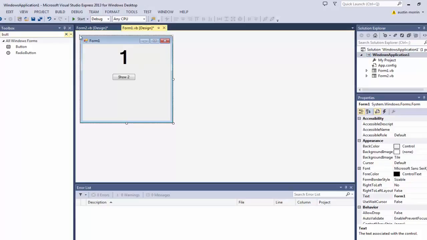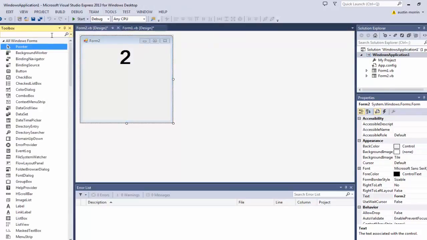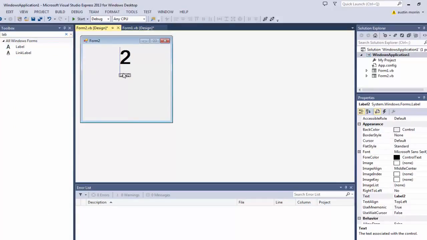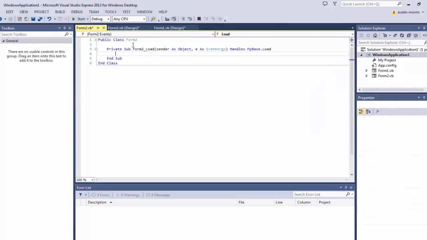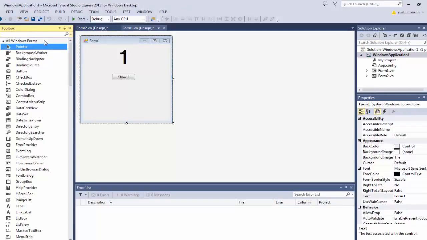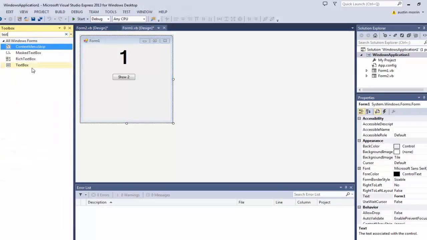Now we're also gonna go to the second form again and add another label, and we're actually just gonna remove the text altogether. So once you erase it, you may think it disappeared, but it's still there, don't worry, you can still see it. You can still see it right there, so don't worry, it's still there. Now we're gonna go to the first form and add a text box.